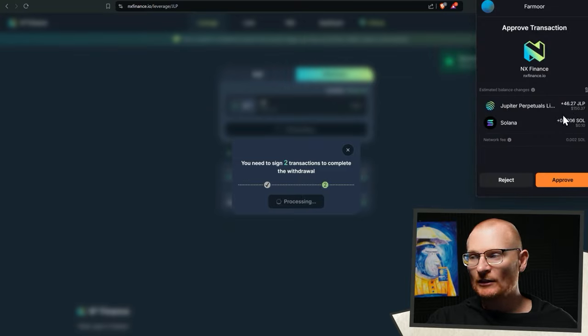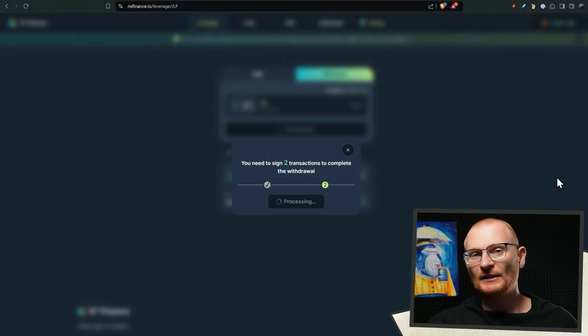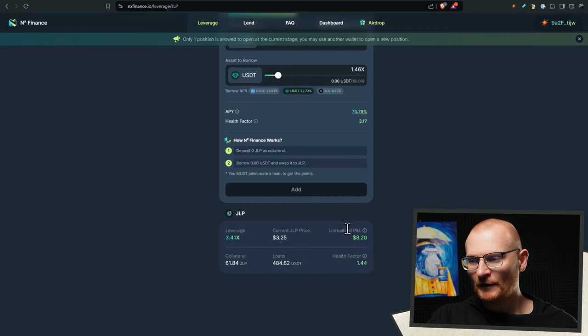I'll get some clarity on this. I'm still going to approve it, but this is something you want to do, in my opinion, for like 30 days, 90 days, or even half a year. Also, we can see our unrealized profit and loss has changed quite a bit, even though I think this is maybe a bit of a UI bug.